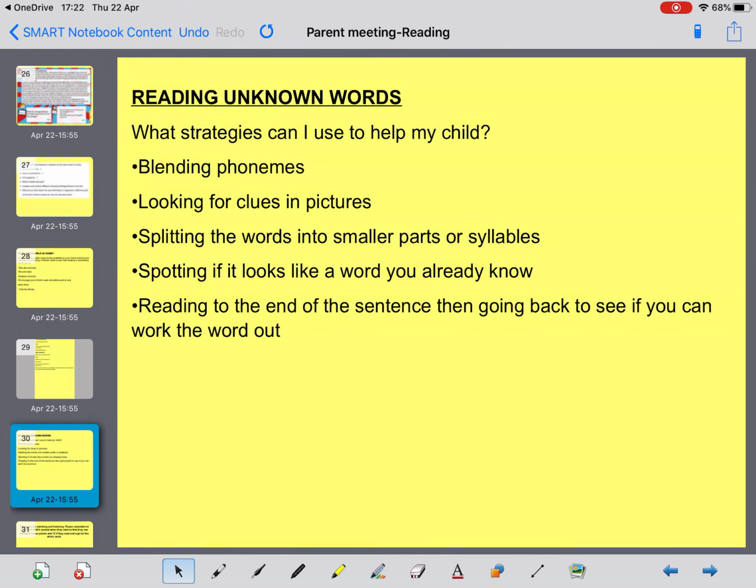So reading unknown words. So what strategies can I use to help my child? So it's about blending phonemes, looking for clues in pictures, splitting the words into smaller parts or syllables, spotting if it looks like a word that they already know. So it could be a rhyming word with the same suffix, and reading to the end of the sentence, then going back to see if they can work out what the word is. It's all about giving them time as well.